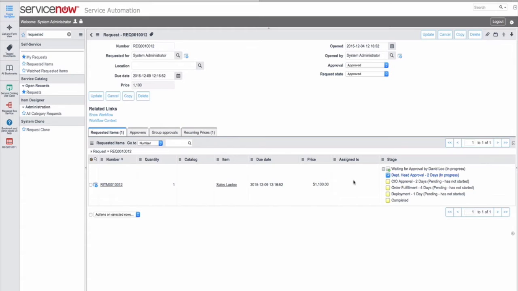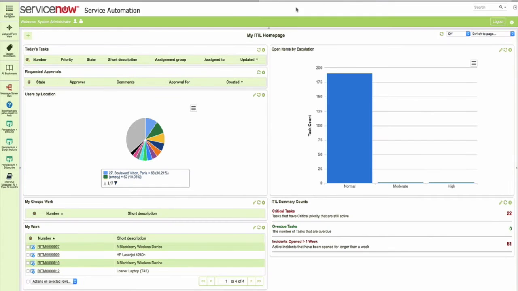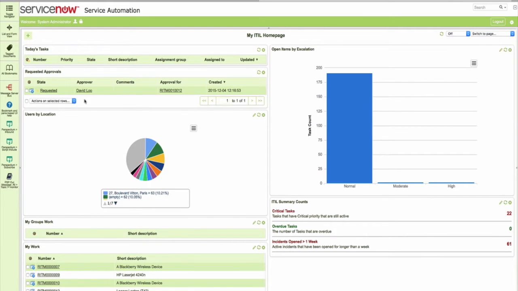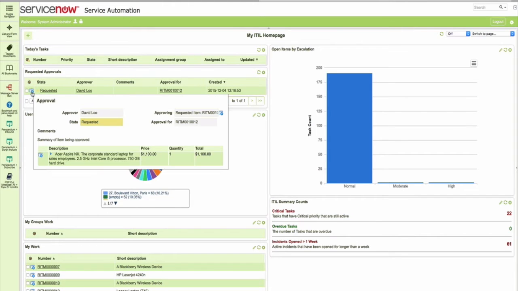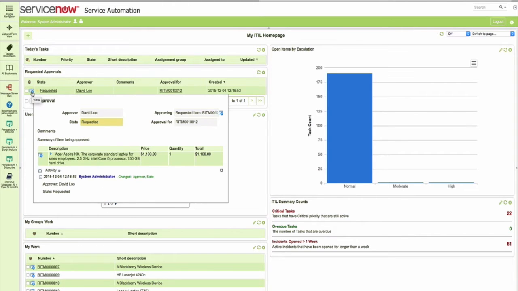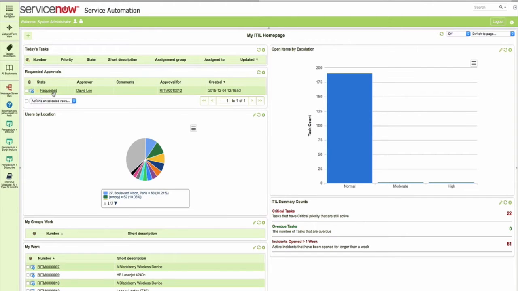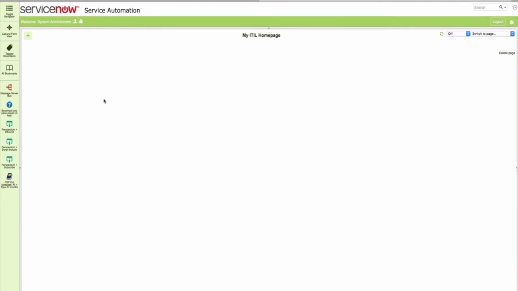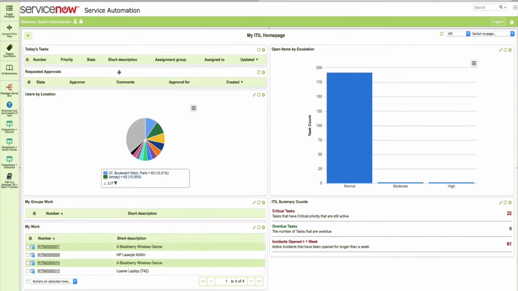Okay, so back here in the other instance of ServiceNow, I should have received an approval record asking me to approve for David Liu. So he's the original approver. I'm a delegate. I can go ahead and float over this, and I can see a summary view showing me the sales laptop, how much it is, and that's been requested for me to approve it. So I'll go ahead and approve this. And when I do, I no longer have any additional approvals I need to complete at this time.